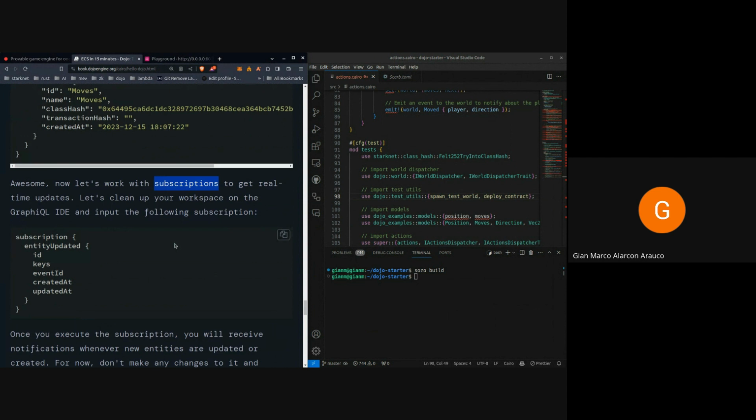One more block has been produced. More events have been emitted. Yeah, in here. And let's see what happened in our GraphQL. Oh, you see, we get this data just now because we executed the spawn function.